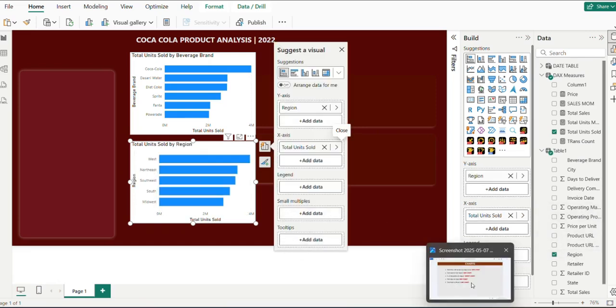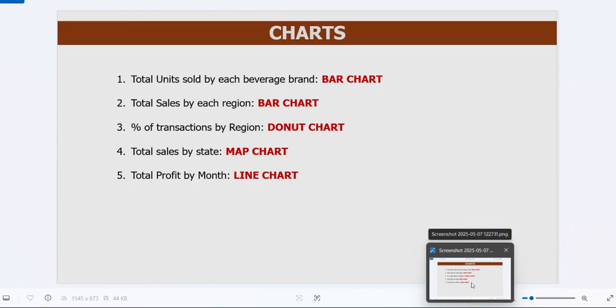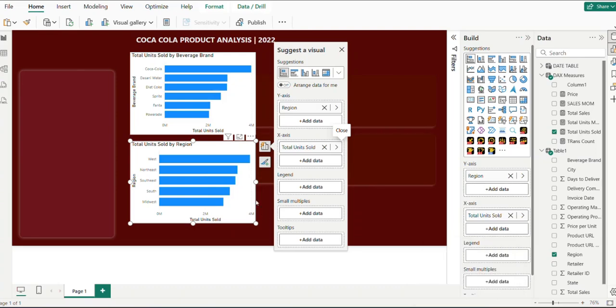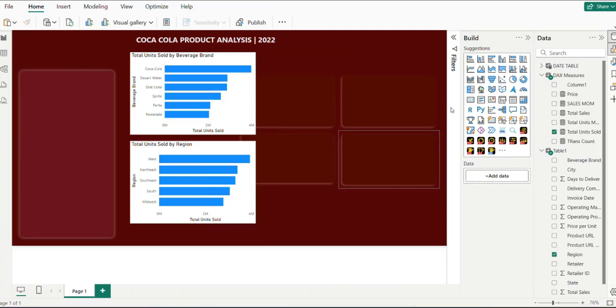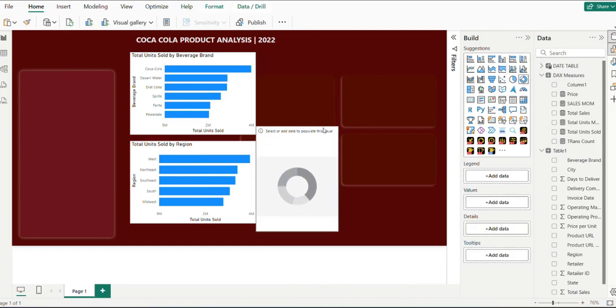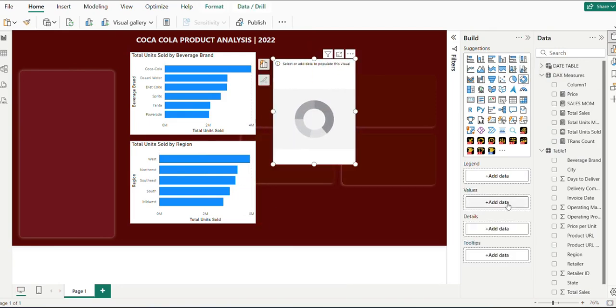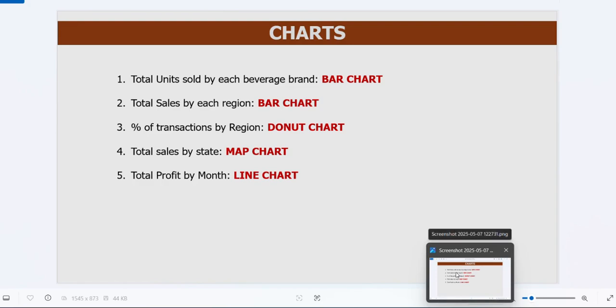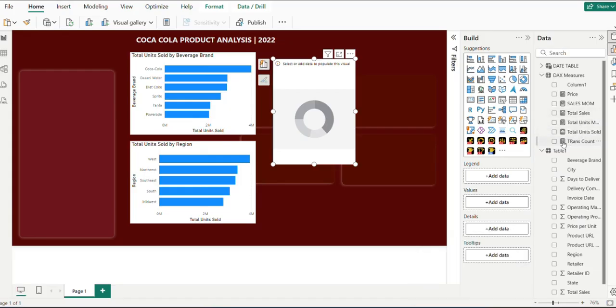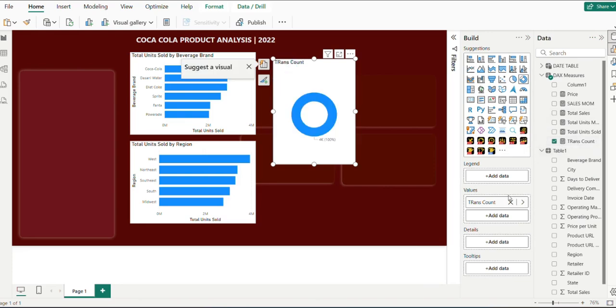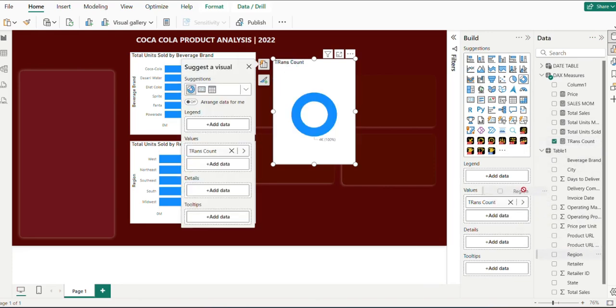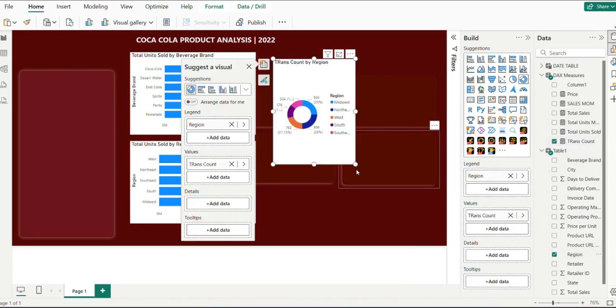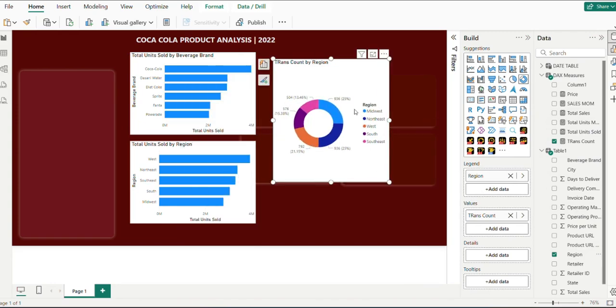So the next chart we're going to build here is the donut chart, showing us the percentage of transactions by region. So make sure you're not selecting any charts. Go to donuts here and select the donut chart. Once you select the donut chart, let's add our data to this donut chart. What are we looking for again? Transaction count by region. So select your transaction count. It should be under values, and then select your region and drag it down to legend, and to split these regions by each percentage of transaction count.